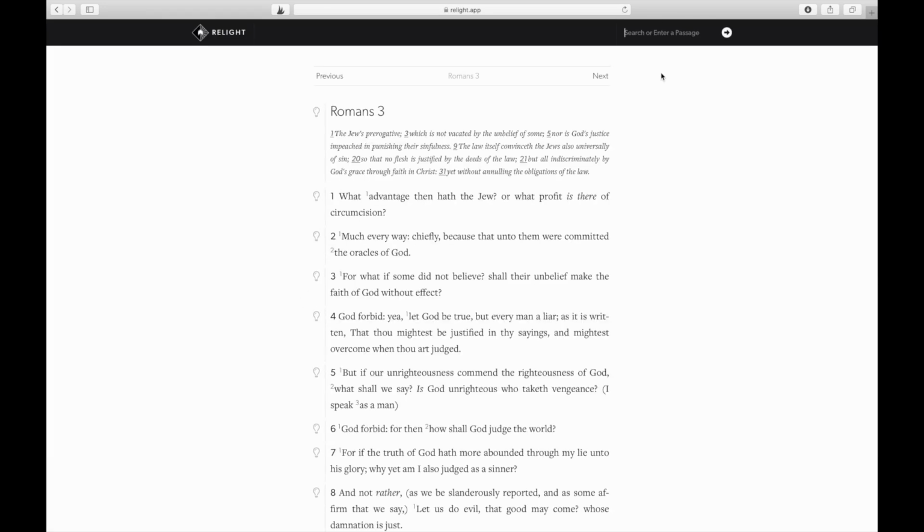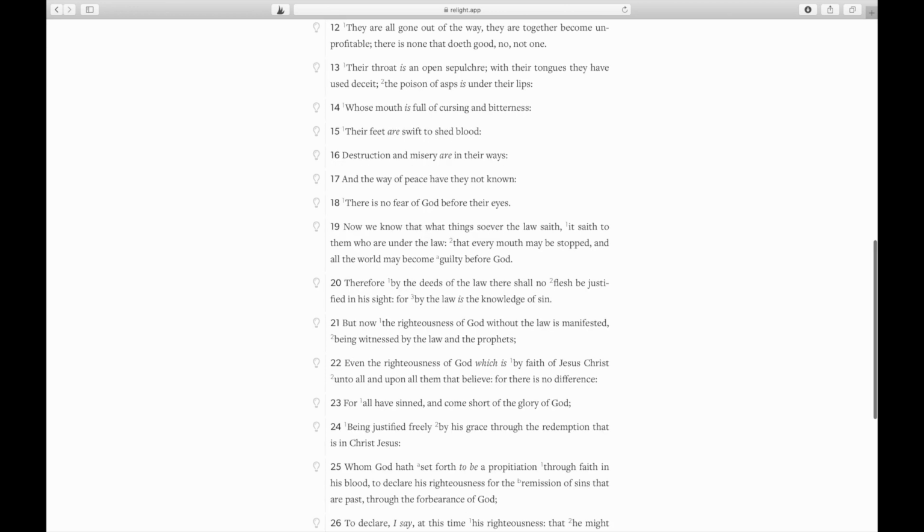Another handy thing to do on mobile when it's kind of a pain to reach that colon is just type in RM space 3 space 12. That will also take you to Romans 3:12.